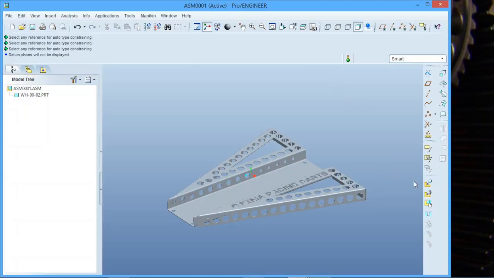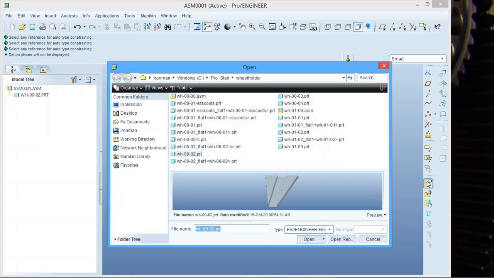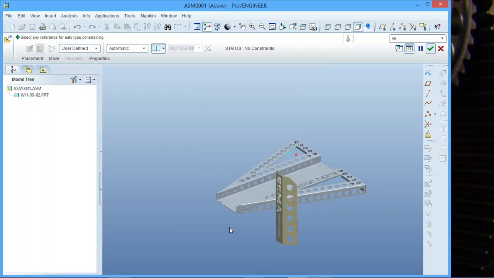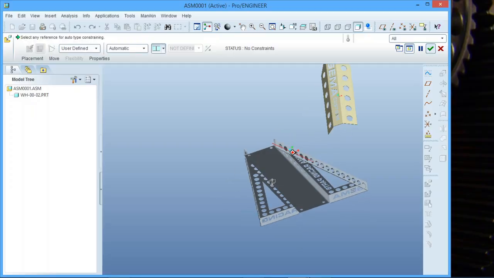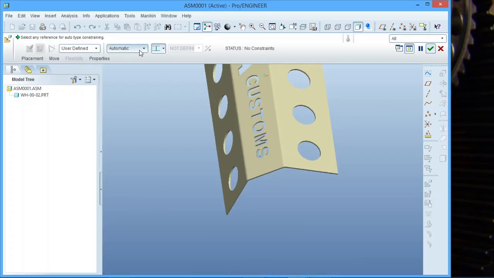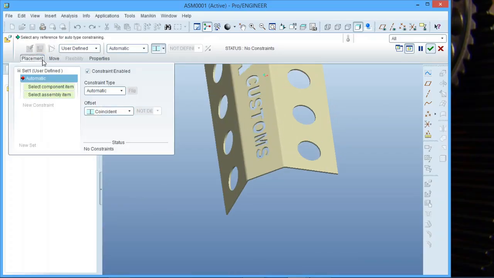Now the next thing I want to do is obviously insert my next part, because this one is now ready. We are going to go to part 1. We are going to say open. We are going to choose the generic, not the flat, because we know assembly, so we need the correct part, not the flat part for our DXFs. Say open.